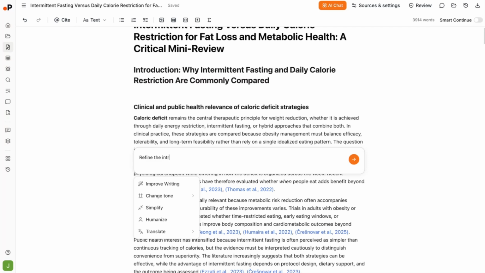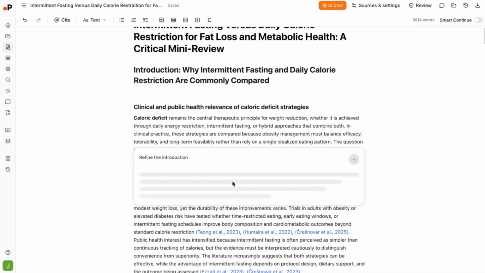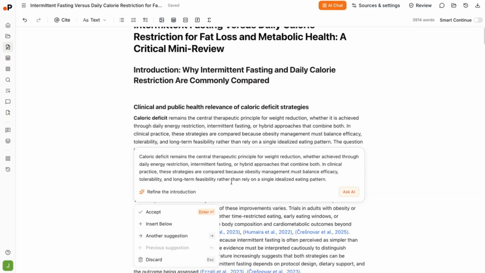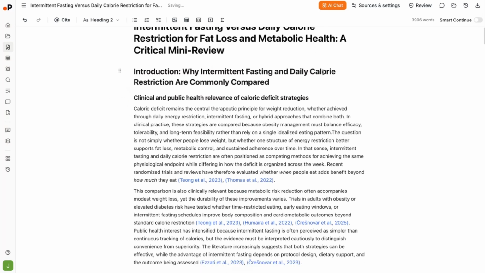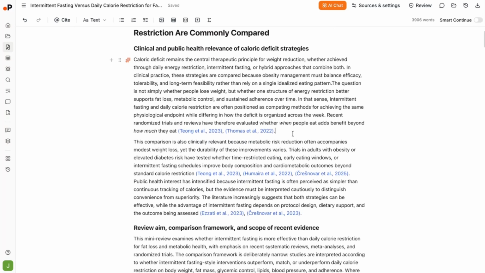AI Edit opens a prompt bar along with a few preset options. I can type a prompt to rewrite the text, or use the options below like simplify or improve writing. Now, let's see how to add equations and formulas in the writer.